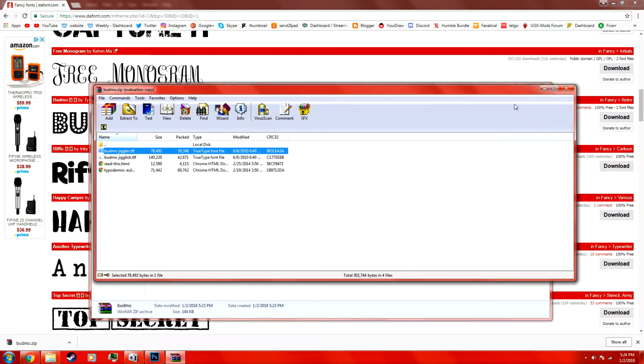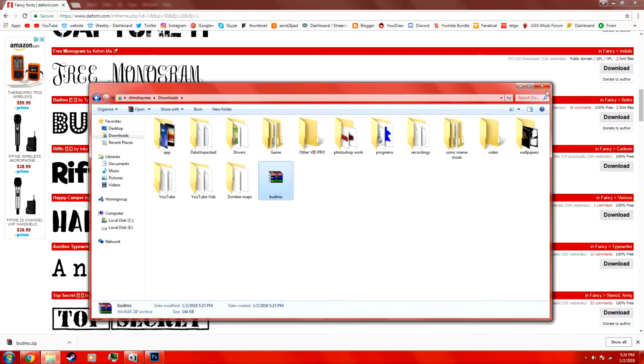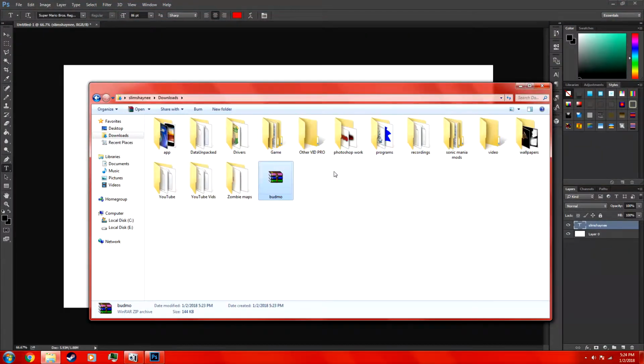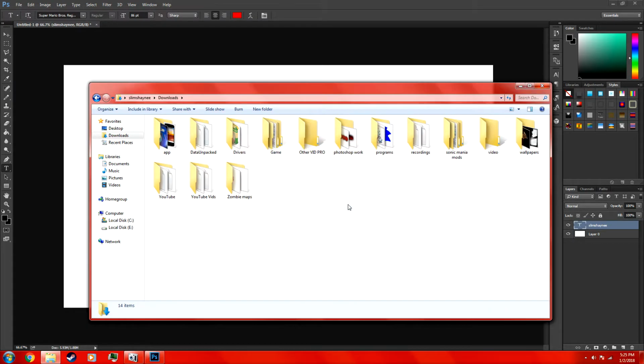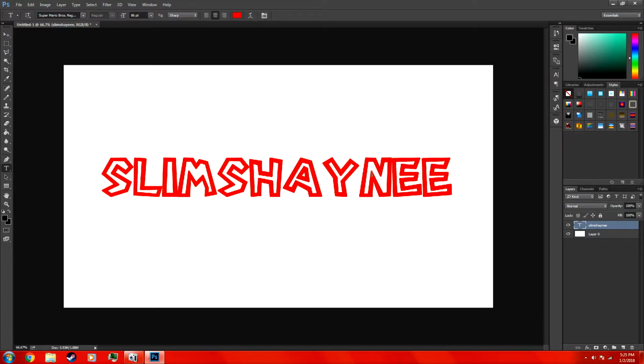Depending on whatever font you use, it may take a while. So we can actually exit out of everything now. Just delete whatever font that you downloaded right here, because it is now installed onto the Windows operating system. So we're going to exit out of here. And then we're back in Photoshop from right here.